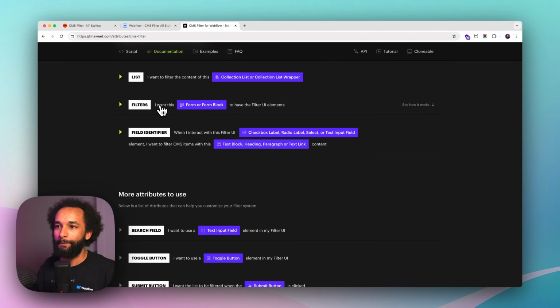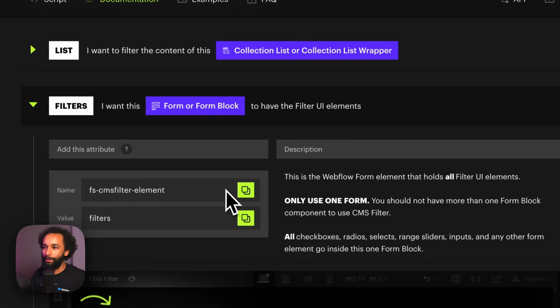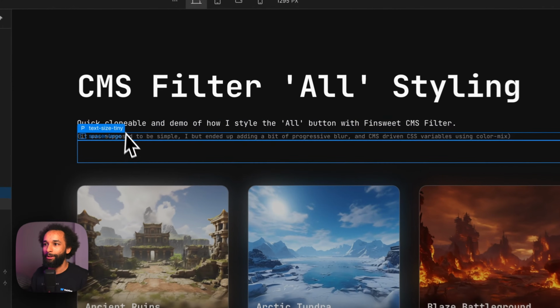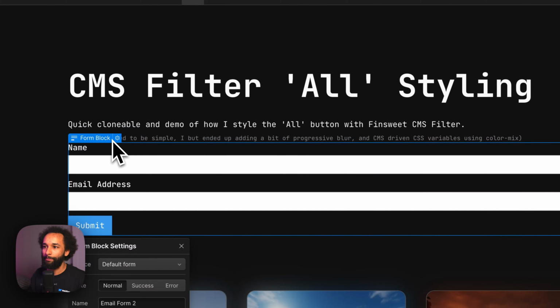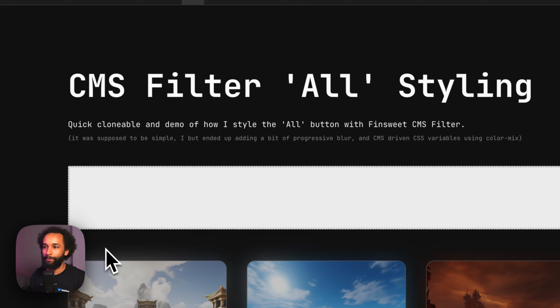Next one, filters. So now we need a form block, and that should contain all of the filter buttons that we have on our website. And we also want to give it this attribute. We copy this one, we go back into the project. So now I want to add a form block. We search for form block and add it here. And we can delete all of the things inside because we don't need it. We just need our filters.